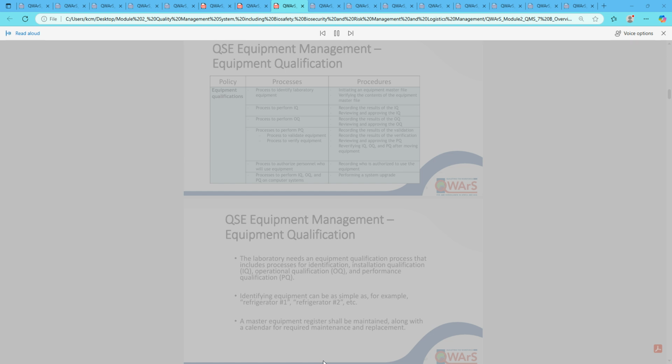QC equipment management, equipment qualification. Policy, processes, procedures for equipment qualifications: a process to identify laboratory equipment; initiating an equipment master file; verifying the contents of the equipment master file; a process to perform IQ; recording the results of the IQ; reviewing and approving the IQ; a process to perform OQ; recording the results of the OQ; reviewing and approving the OQ.